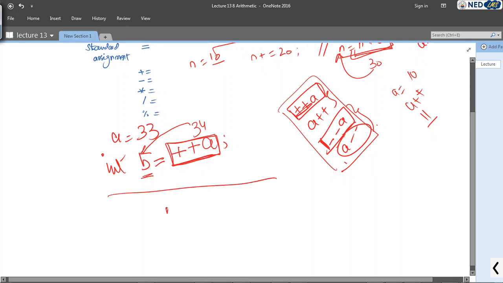Let's have an integer x equals to 50, and we have another integer, let's call it integer y equals to a plus plus. So that means that here it was the pre-increment operator, and here it is the post-increment operator.